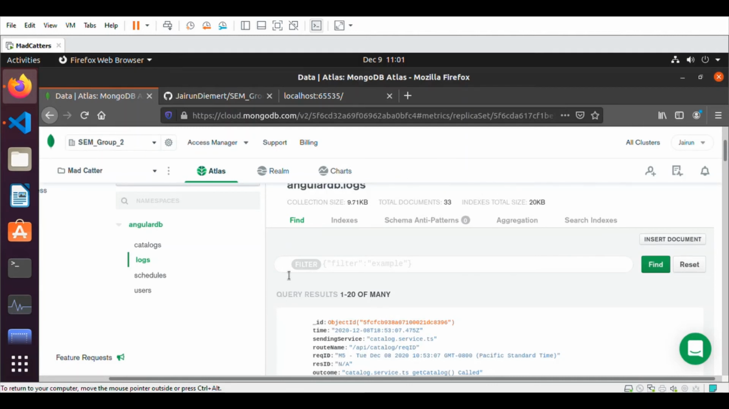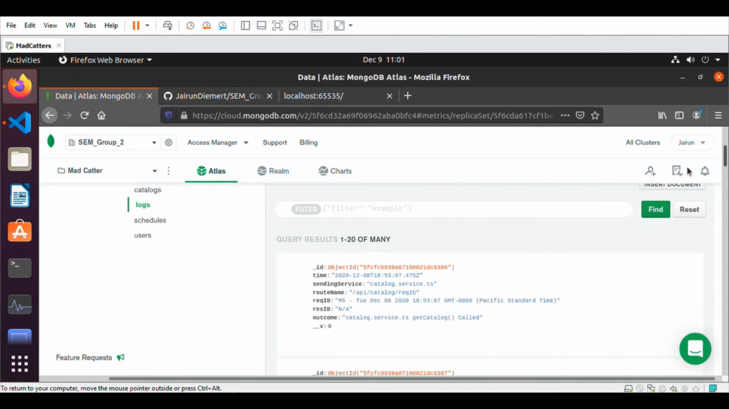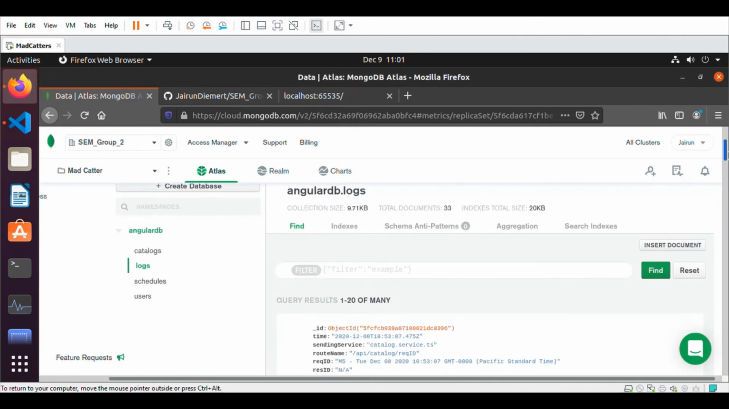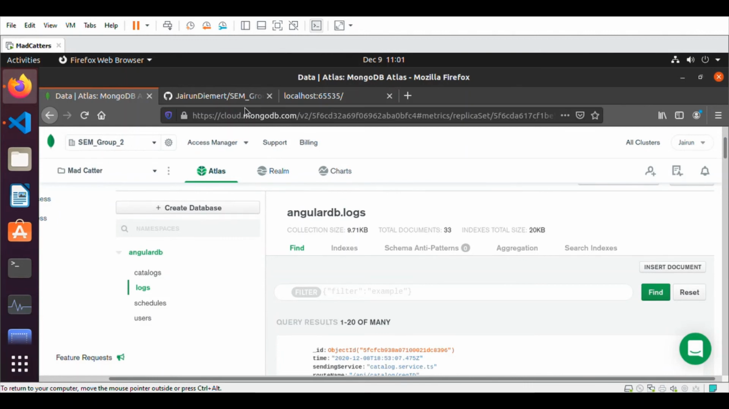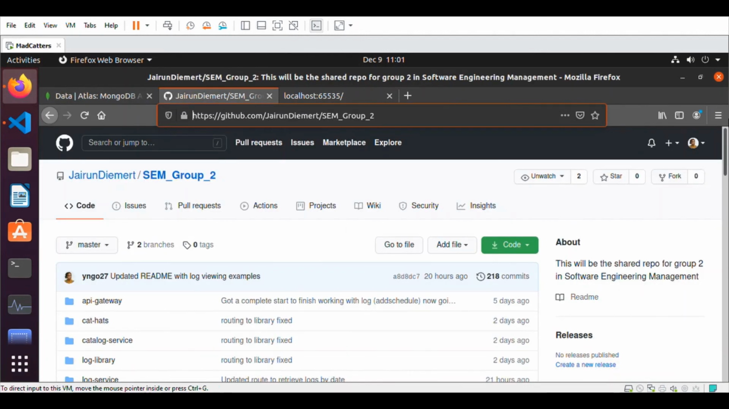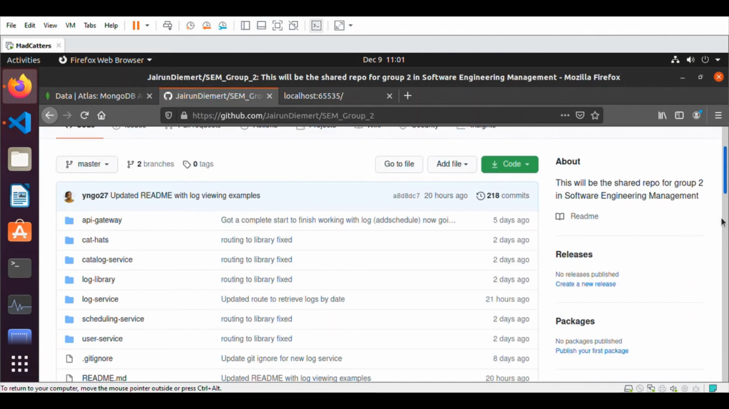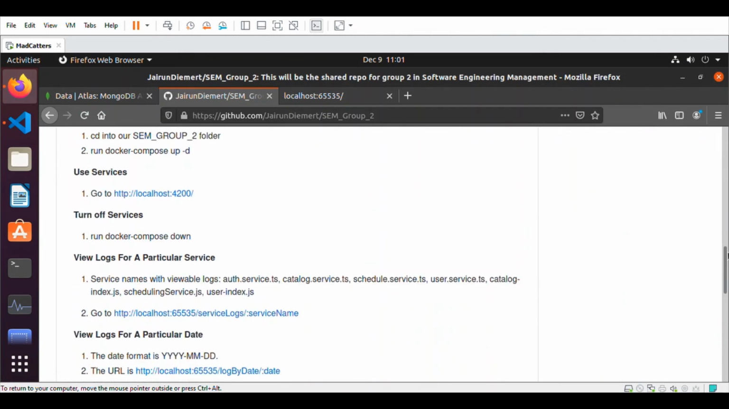I set up a simple log service endpoint that had a log schema to handle these variables. I also went ahead and updated our README file with the information on how to access logs.